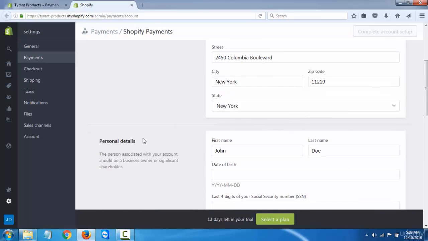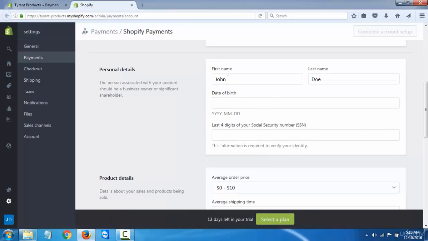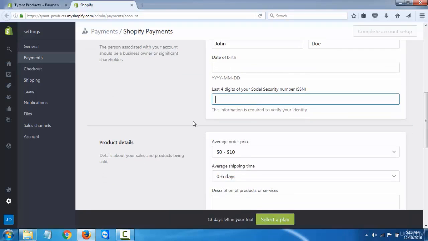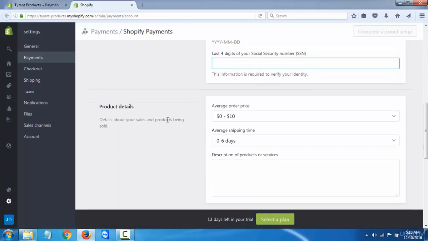And after that, your address, that we already used, and the personal details. That's first name, last name, date of birth, the last 4 digits of your social security number. If you're not in the US, just use the last 4 digits of any ID, whatever ID you have in your country. The thing is, these don't really matter, and Shopify doesn't really check this, so just put whatever you want. But I'd recommend putting the last 4 digits of your ID just in case.